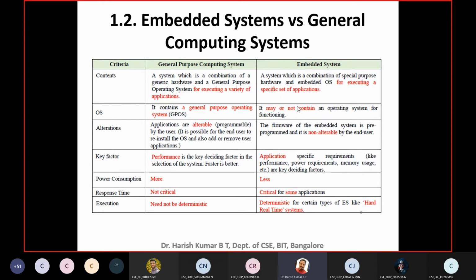The embedded system may or may not contain an operating system for functioning. You'll understand later that it's not necessary that all embedded systems have an operating system. A few embedded systems will not have one. There will only be a small bootstrap code, and then we have the firmware, which controls the execution of the embedded hardware. So not all the time do we require an operating system for the embedded system. Sometimes an embedded system can be even without the operating system.